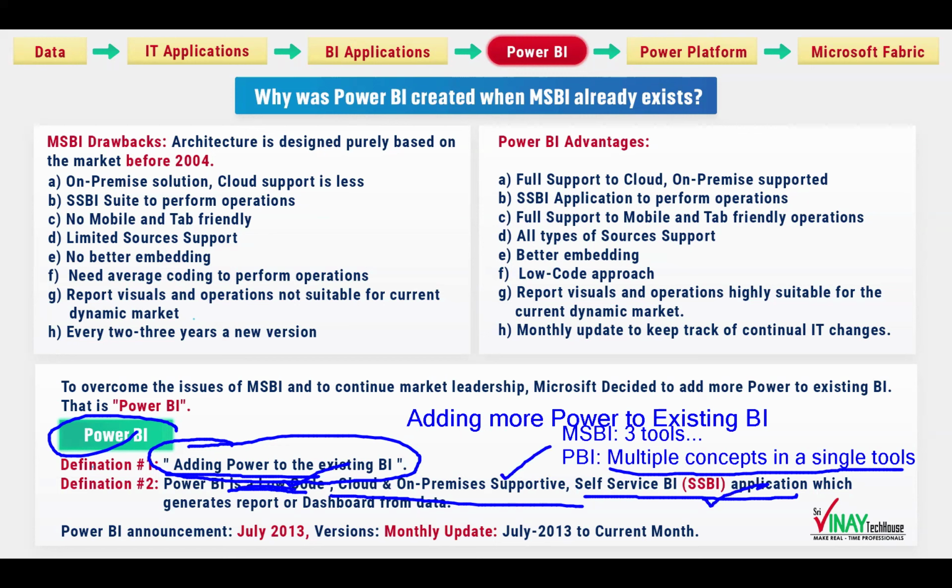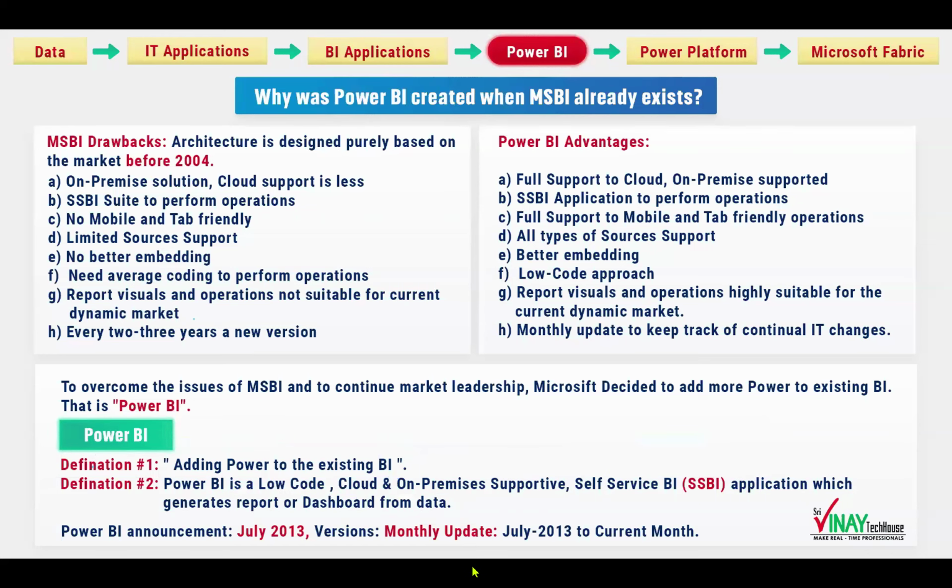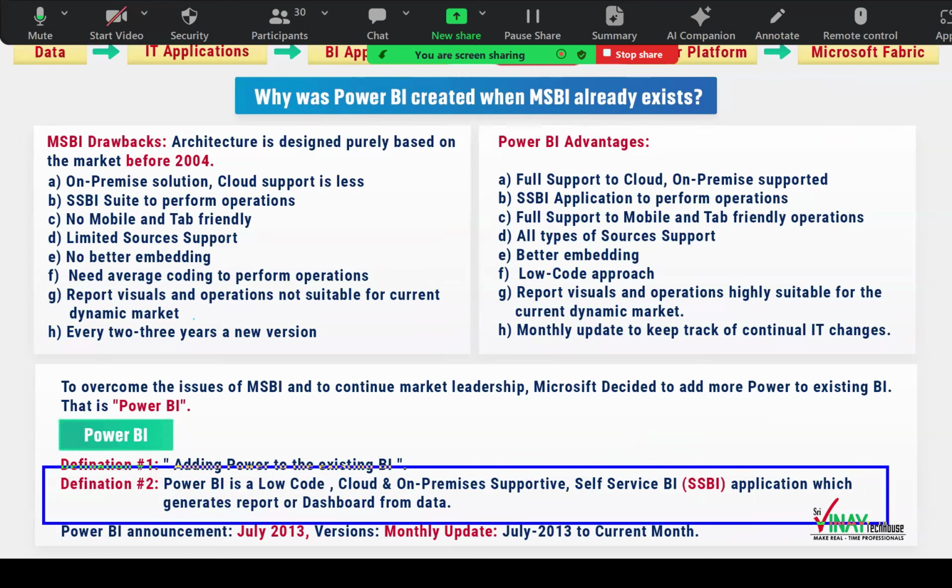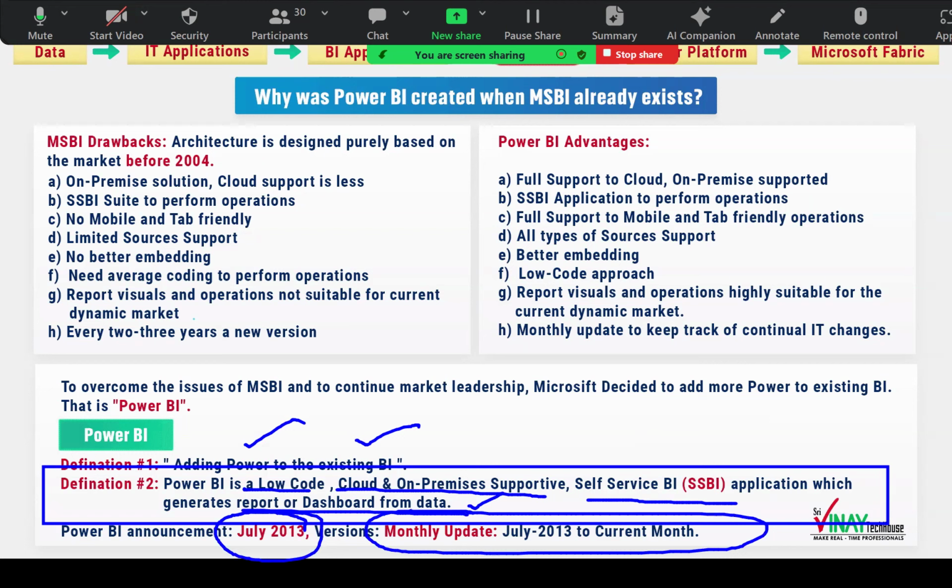So Power BI is a low-code application, supporting on-premises and cloud, a self-service application which will generate reports and dashboards from the data. This is the definition given by Microsoft. The simple definition is adding more power to BI. So from your data, it will generate. It was announced in July 2013, and every month we have an update, a wonderful feature. MSBI is not like that. Every 2 to 3 years there is a new version, but in Power BI every month we have an update.